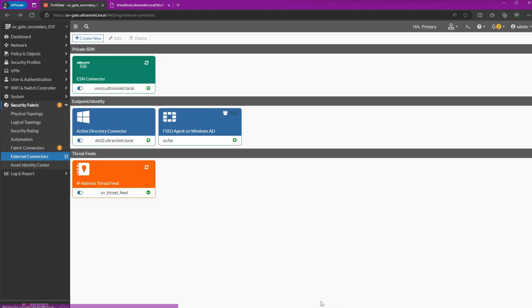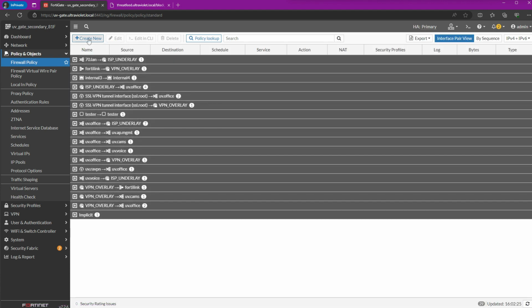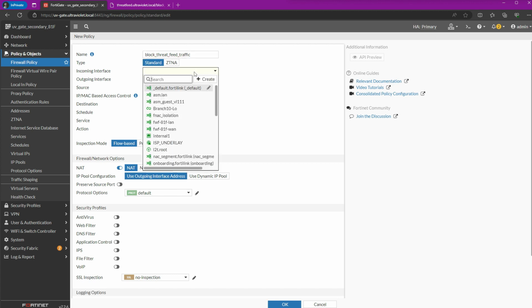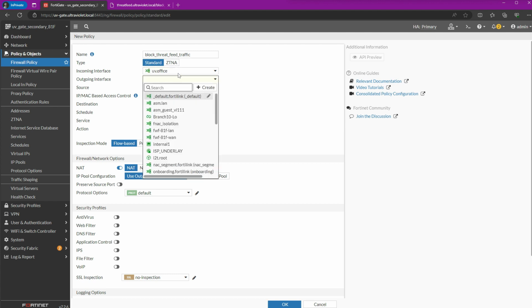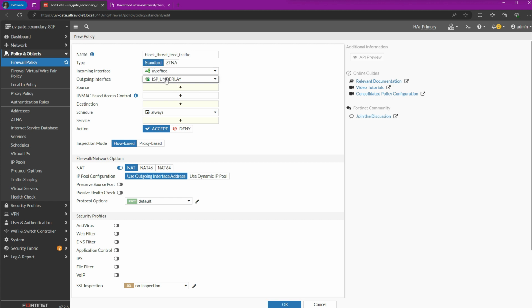But we're not done here. Great, I've ingested the threat feed. Now what? You're not doing anything with it yet. So let's go ahead and get to the point where we're doing something with it. In this case, I'm just going to block outbound traffic, and I'm going to create a policy, block threat feed traffic. Incoming is going to be my UV office. Outgoing, in fact, it could be any, but I'm just going to stick with UV office outbound, which is ISP underlay.